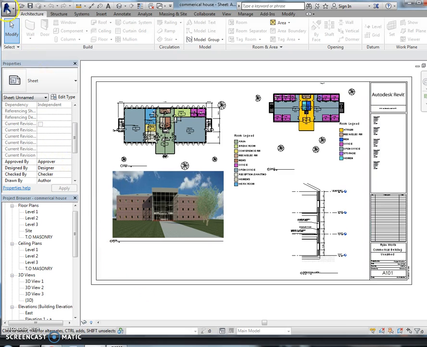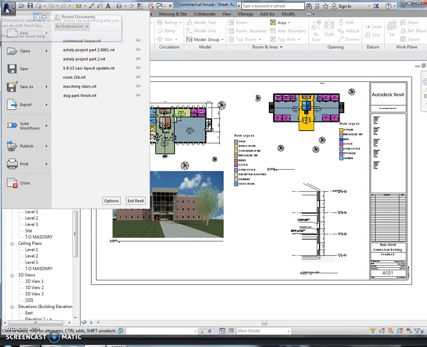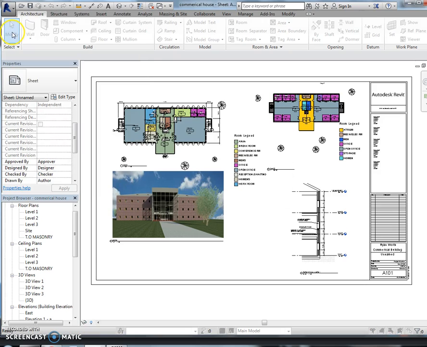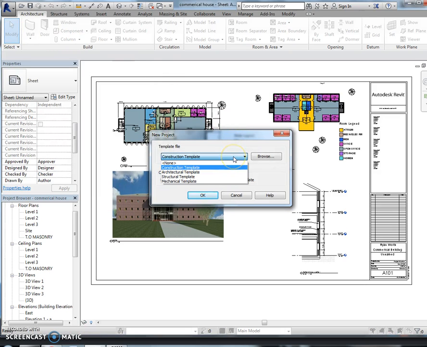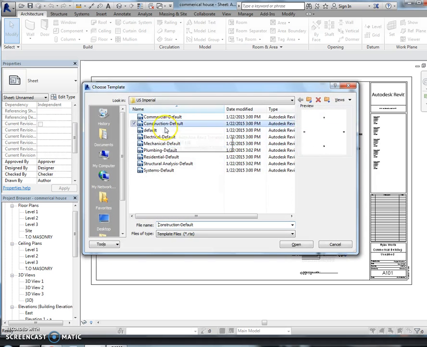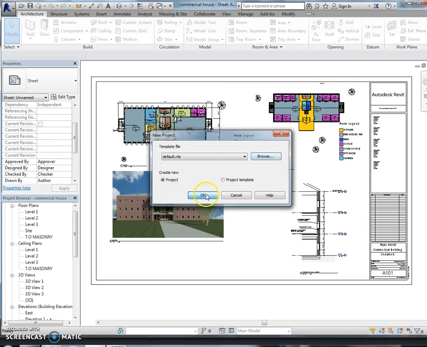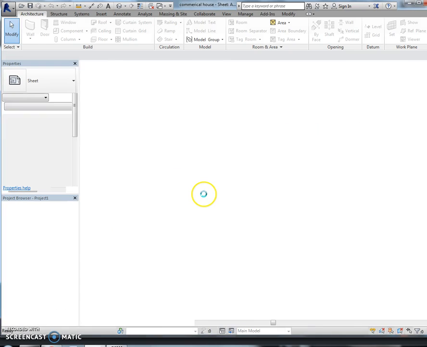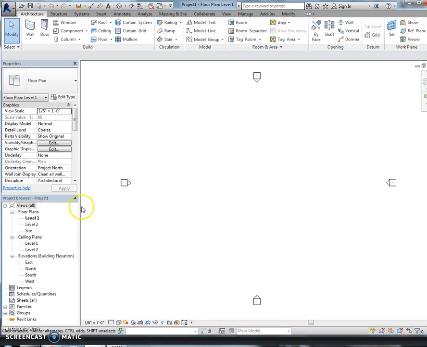So here we go. Start up, go to the application menu. Same thing as all the other programs. We're going to go new. But this time, we're going to go to just the default. You guys are usually used to looking at all these. You're usually used to using residential. We're going to go default this time. So go ahead and open that up as a new project. So the slate is now clean.